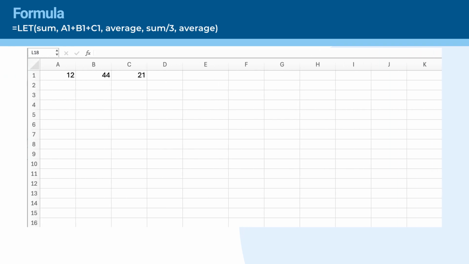Open your Excel workbook and select the sheet where you want to use the LET function. For this example, we have data in cells A1, B1, and C1. Choose the cell where you want the result of the LET function to appear. We'll use cell E1. Enter the LET formula.